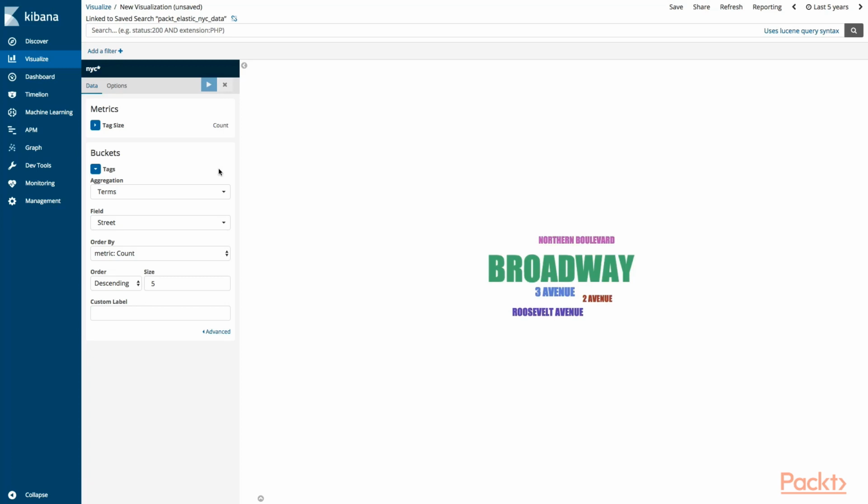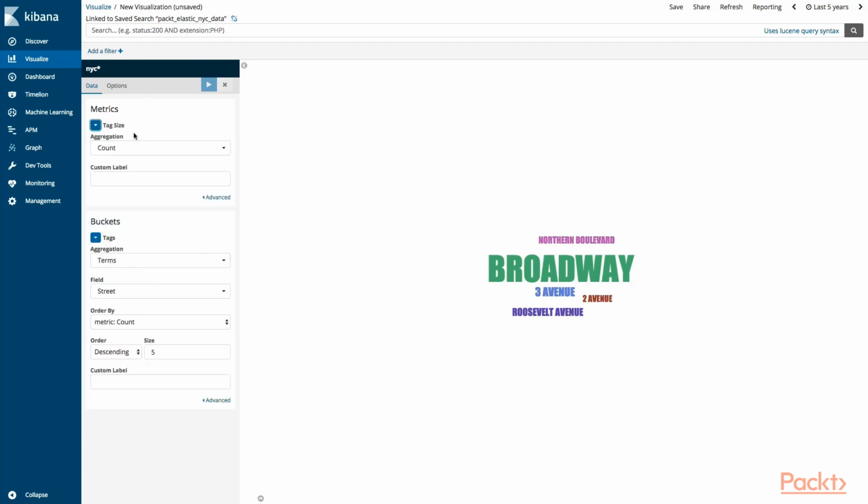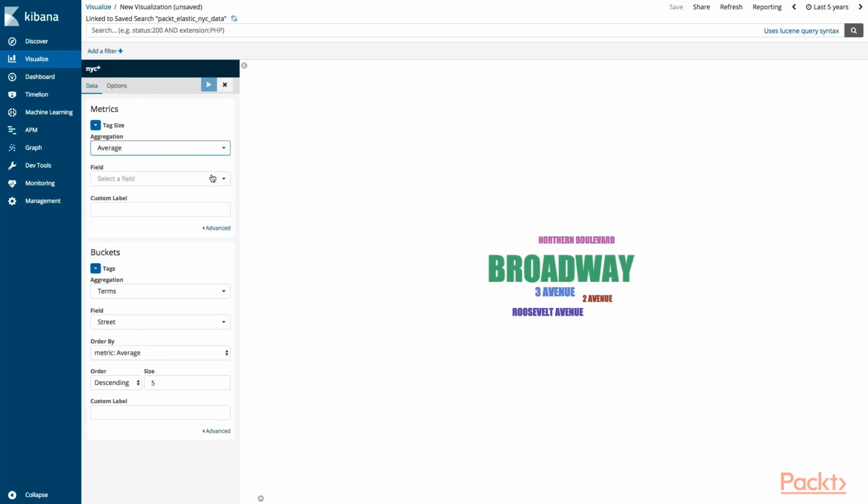All right, so here we've got a visualization that shows the number of times this term is represented in the size of the word. So Broadway is the most popular road in the inspection data set. The other ones are smaller. So let's play with this tag size. Okay, you can see it's set by count. We could also do an average of the score.